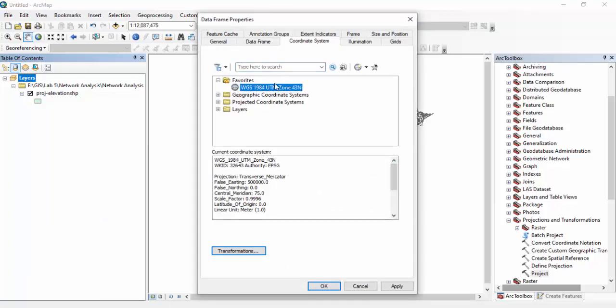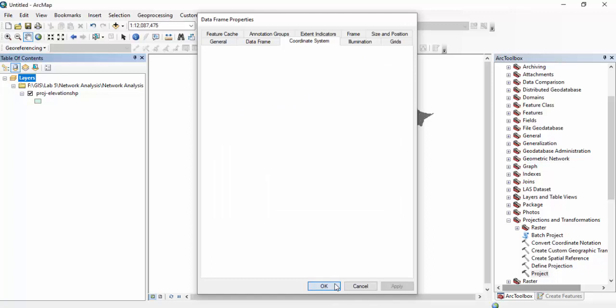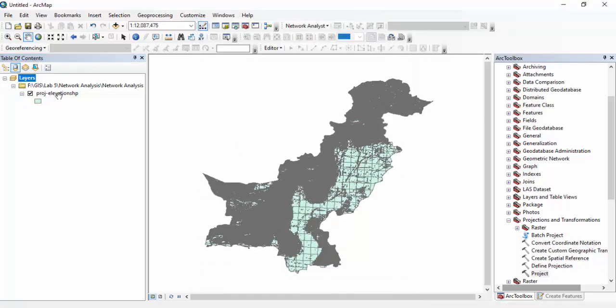I have already changed it before practicing this tutorial. You might be in a geographic coordinate system, so you should select the projected coordinate system, then UTM, then WGS 1984, and then UTM zone 43 North. I'm just clicking here, Apply and OK. So now it is projected, and we have made the layers and the projected shapefile consistent.